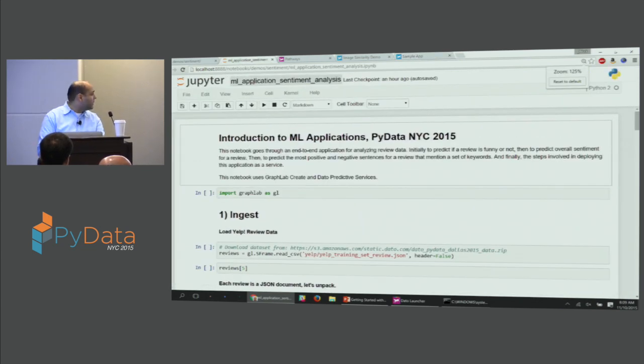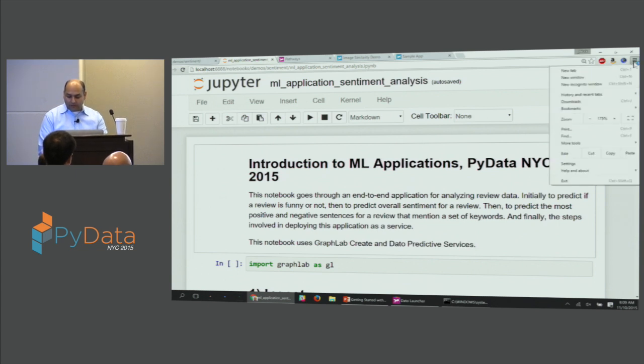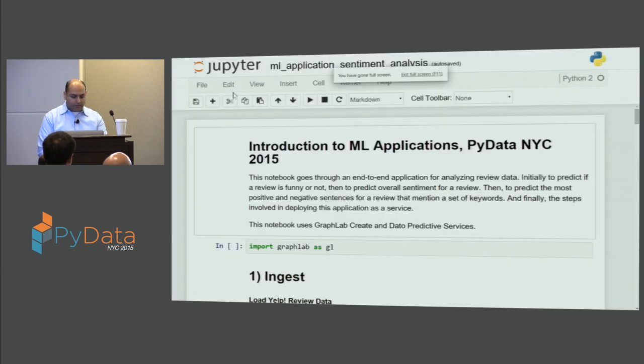Can you guys read that? Does that seem right? I'm going to go full screen and then get rid of these headers. So, full screen.